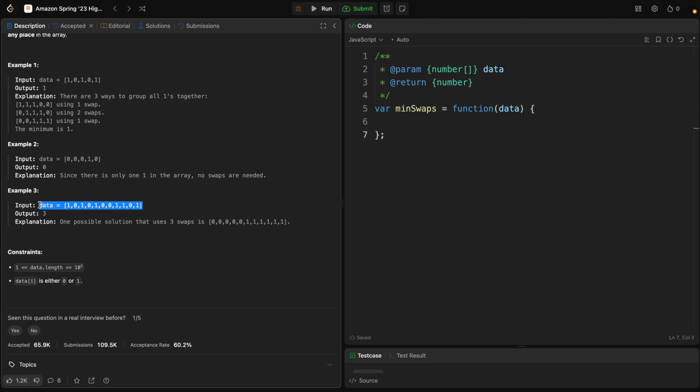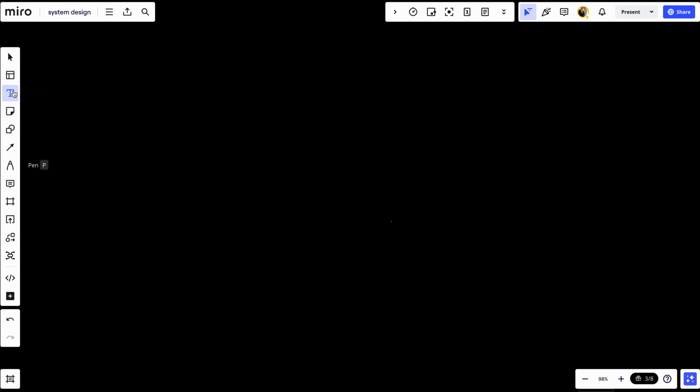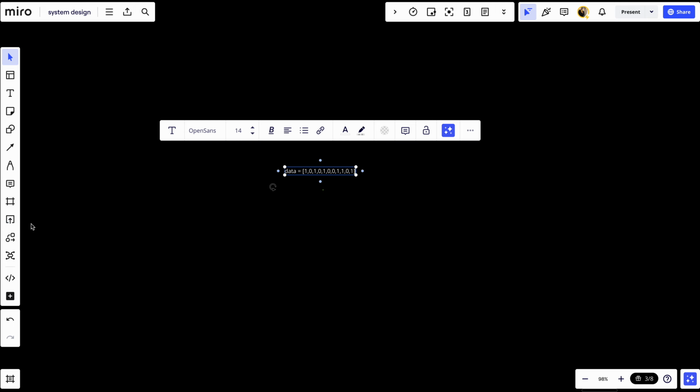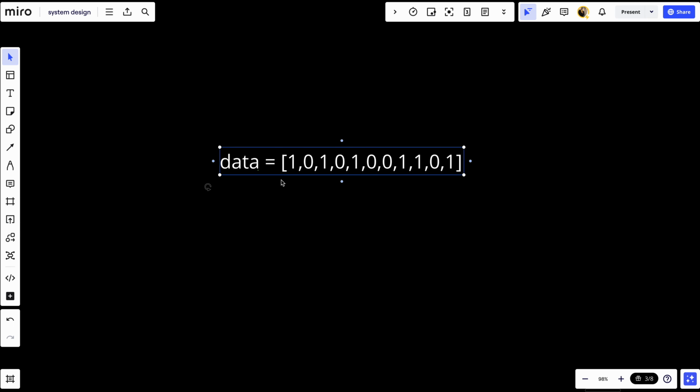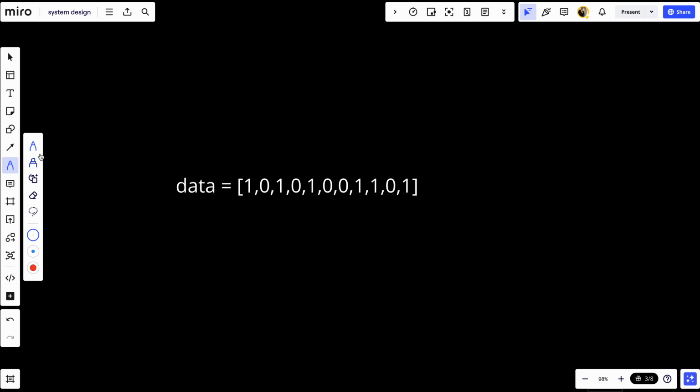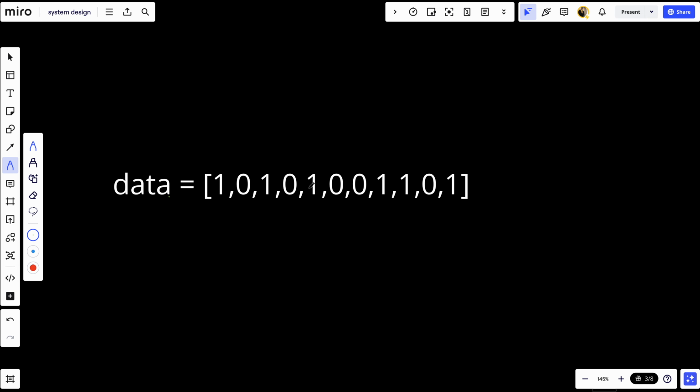Let's take this one as an example because I guess this will be a good example for us to talk about how we can find the solution. Make it bigger. In order to find a solution for this one, we could use a sliding window approach to solve the problem of grouping all ones together in a binary array with the minimum number of swaps. So let's talk step by step about how we can do that.